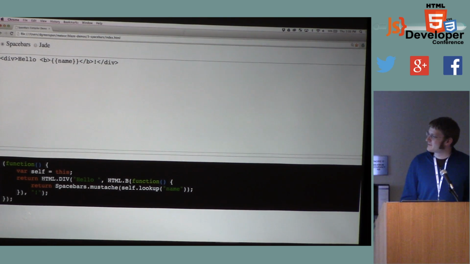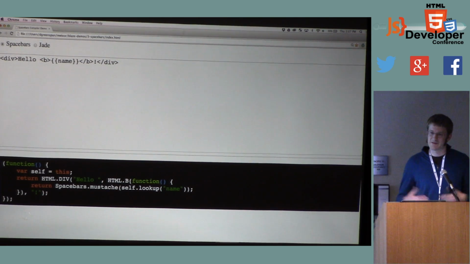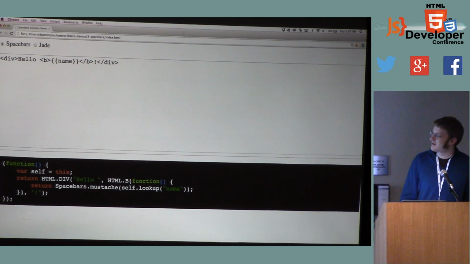And Blaze takes this return value, and it walks through and says, oh, okay, there's a function here. I'm going to make that a live updating range of the DOM. I'm going to use deps and make that automatically reactive in a transparent way.